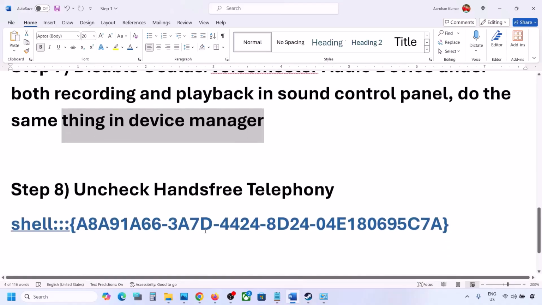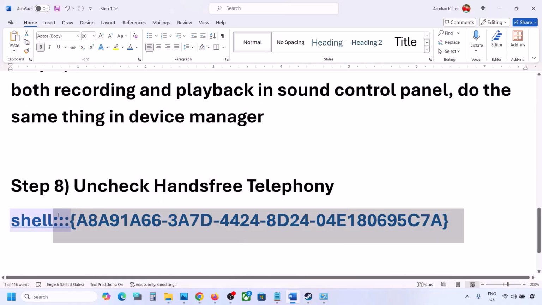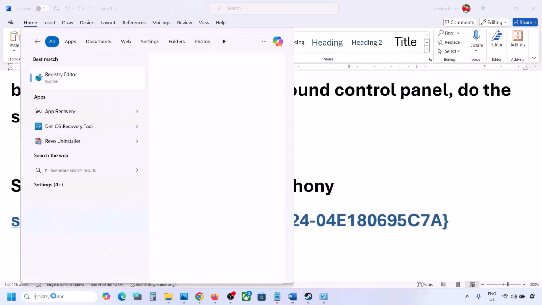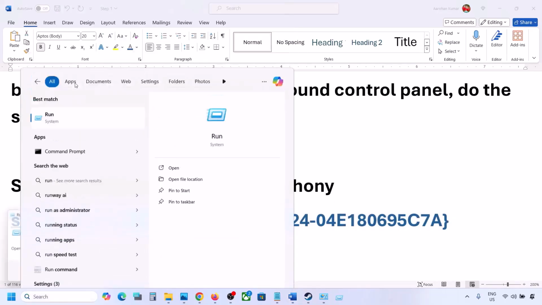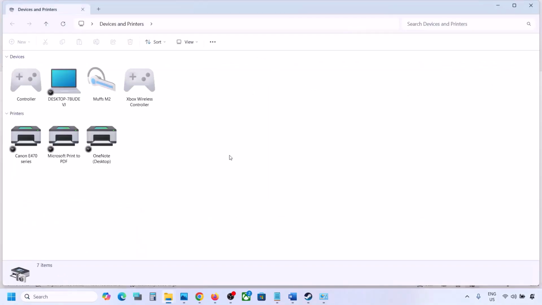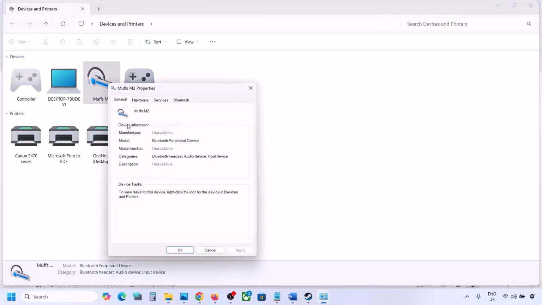Next step is to uncheck hands-free telephony. Now for this, copy this command. This command is provided in the video description. Copy it, type in run in Windows search box and then click on run box and then paste the command over here and then click on OK. And over here you will find your speaker. This is just an example. I'm selecting my speaker. So select your speaker or headphone, whatever you're using, and then go to properties.